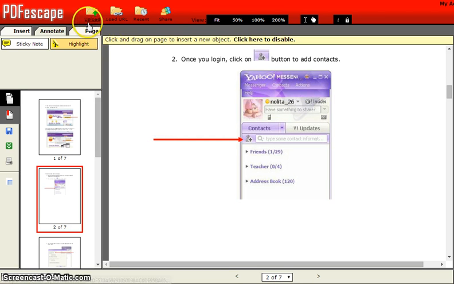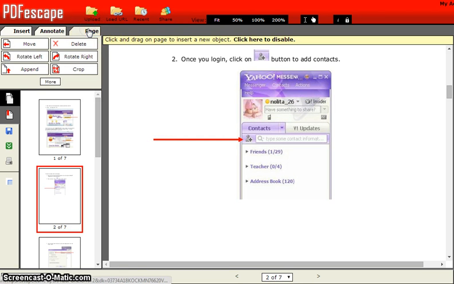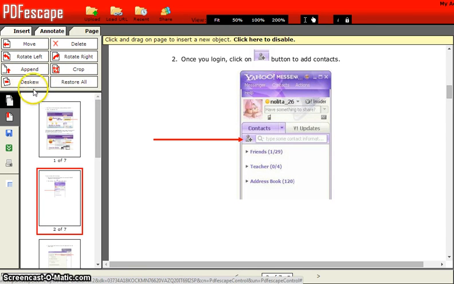Under the page option, you have options of moving your page, rotating the page, cropping the page, or appending the page. If you click on more, you get options to restore all settings or deskew the page.